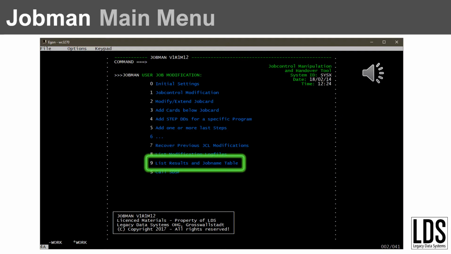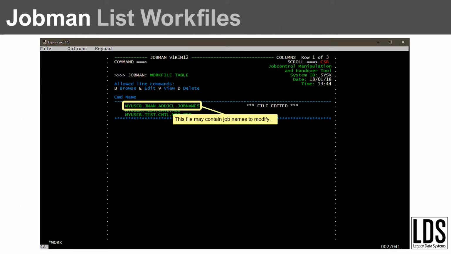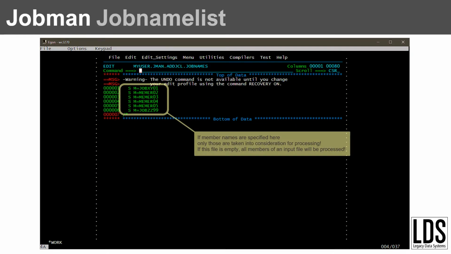And here's the last function I want to show you. List all results and the job name table. In this file you can insert all job names you want to modify exclusively, the so-called job name table. And here you will find the results of your modifications as PDS and sequential file. If member names are specified in the job name table, only those will be processed. An empty file means all members of a PDS should be processed and may be modified.